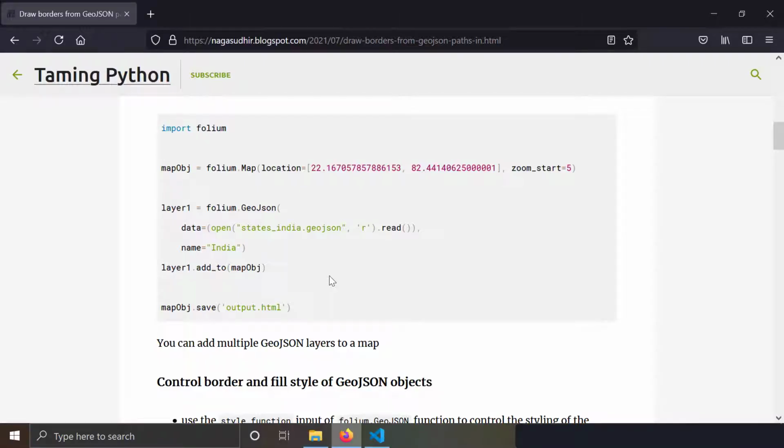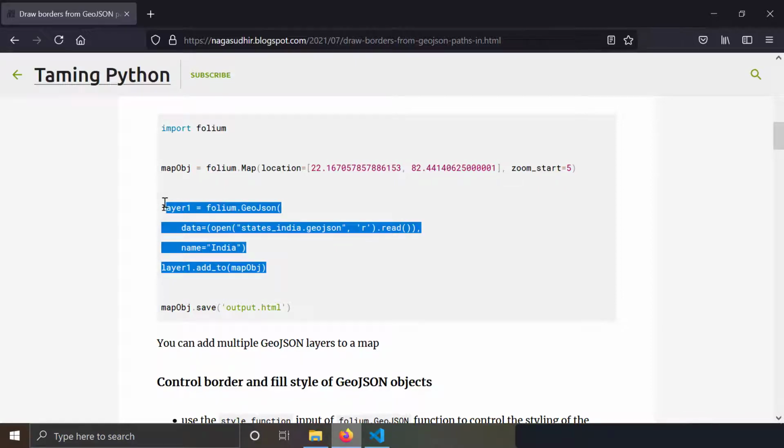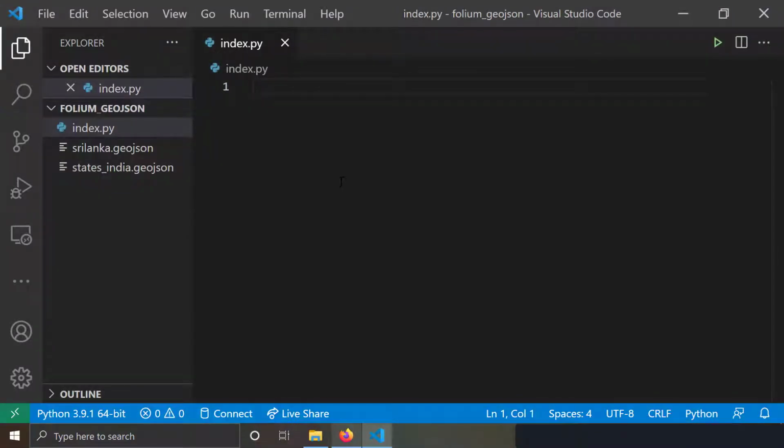So in order to create a layer from GeoJSON data, you just have to write folium.GeoJson, give the path of the GeoJSON file, and just give a name for that layer. And that's it. You can add that layer to the map object. So it's that simple, guys. So let's get started with the coding. We have already created a Python file called index.py.